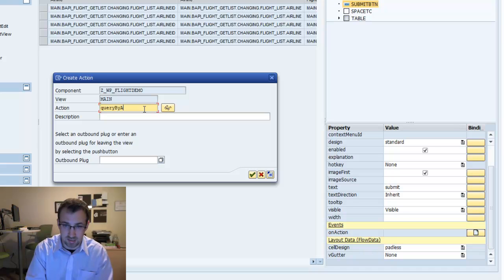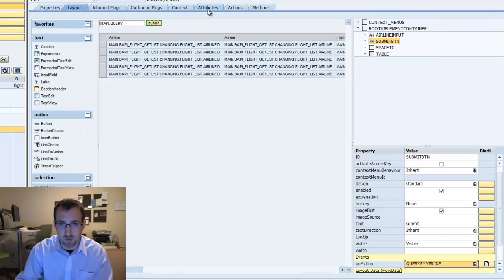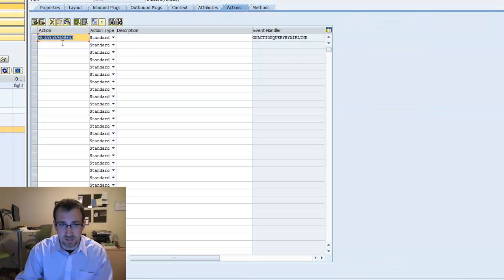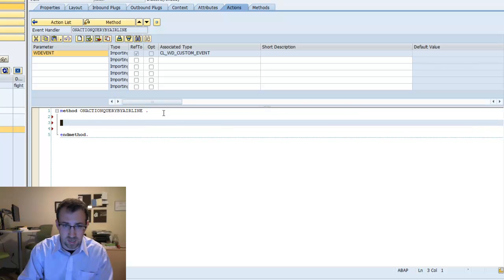query by airline. So we'll click the checkbox. It just created that new action for us. So if we go on our Actions tab, we'll see that there. If we double click on it, we'll get to our method. Perfect. So we have a new method here.